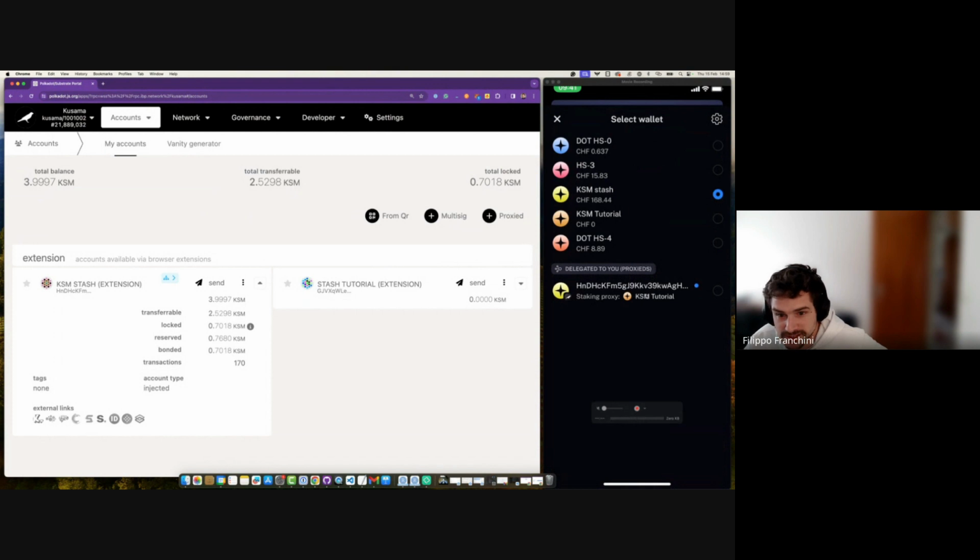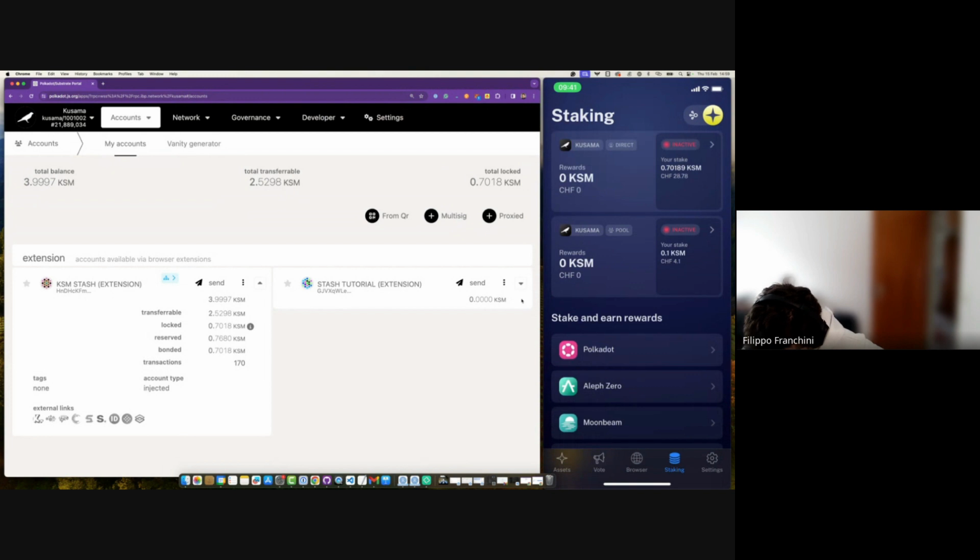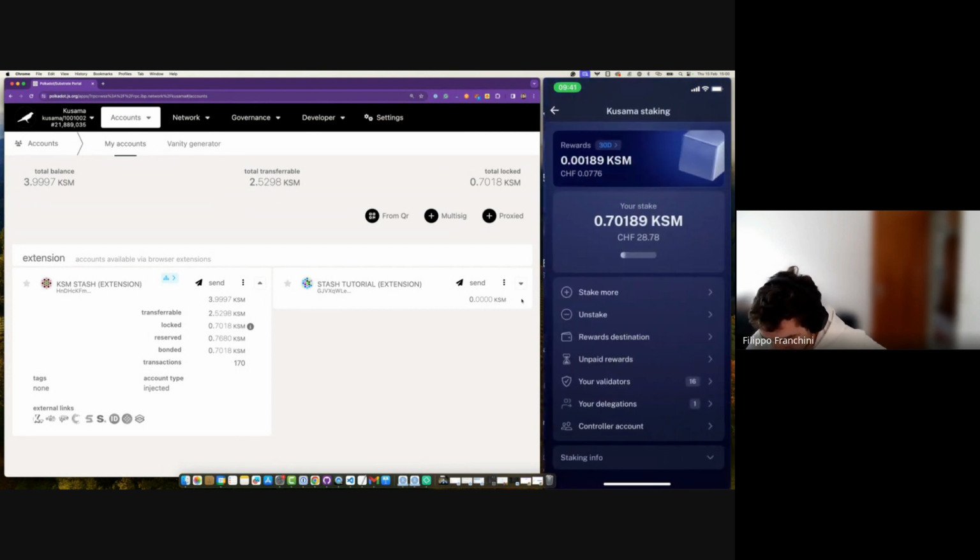In my staking proxy now, I don't have funds, so I will not do any transaction with it right now. But I just want to show you guys that if you tap on this and you go under staking, it will look like you're staking. But actually, the funds are not with this account. But you can, of course, sign all these transactions with this account instead of using the stash. And this is really great.